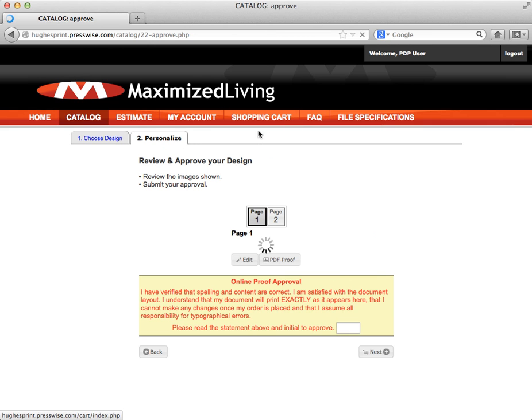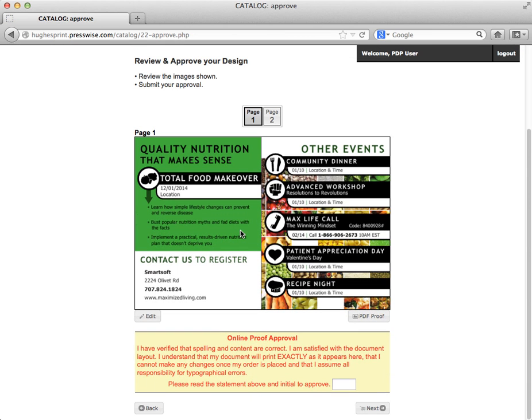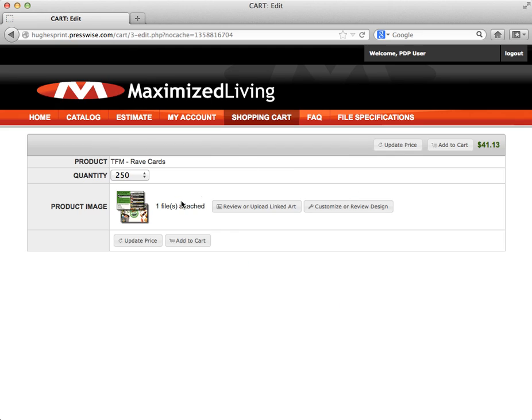That will determine the page that is shown on the screen. So review the information, and when you're ready to continue with the order, enter your initials. That is your proof approval. That is saying that you have reviewed the contents of this proof and possibly the PDF proof and are ready to place the order. So you select Next, and now you'll be presented with an option for different quantities of the card that you have chosen.